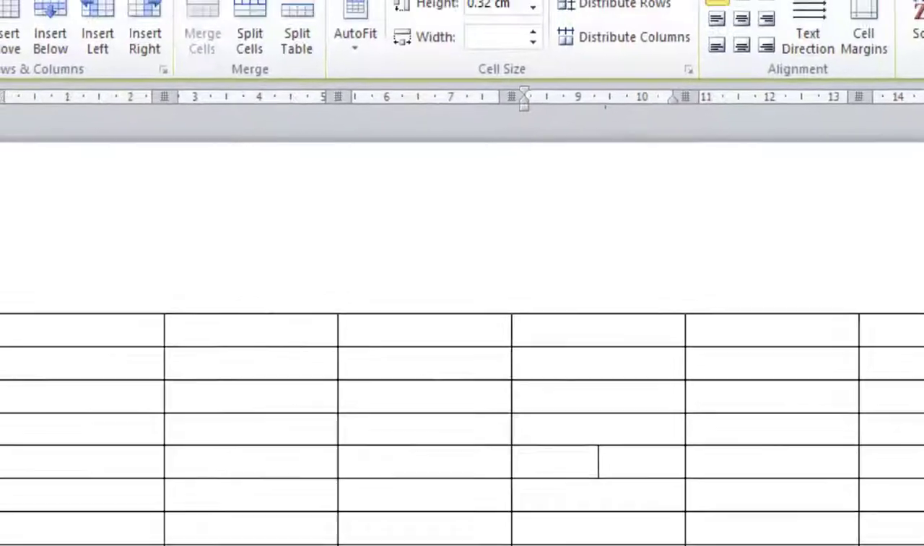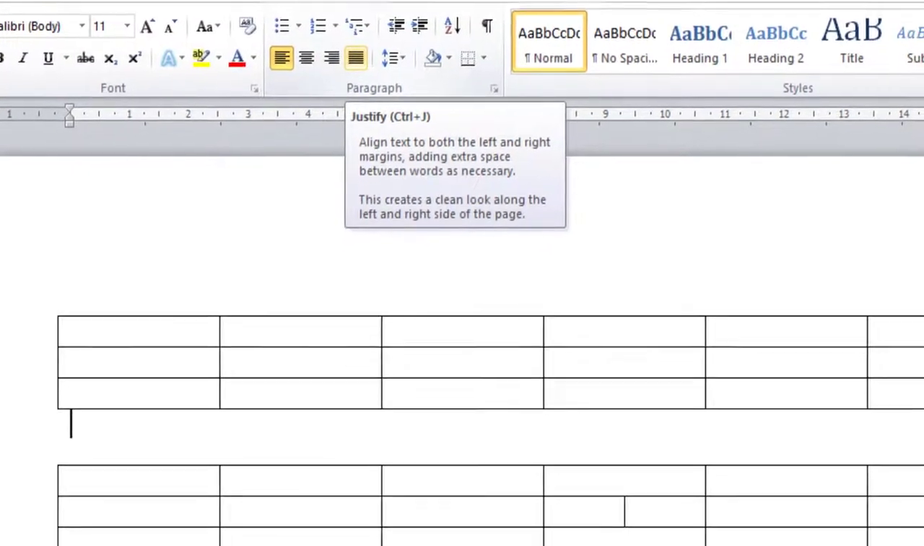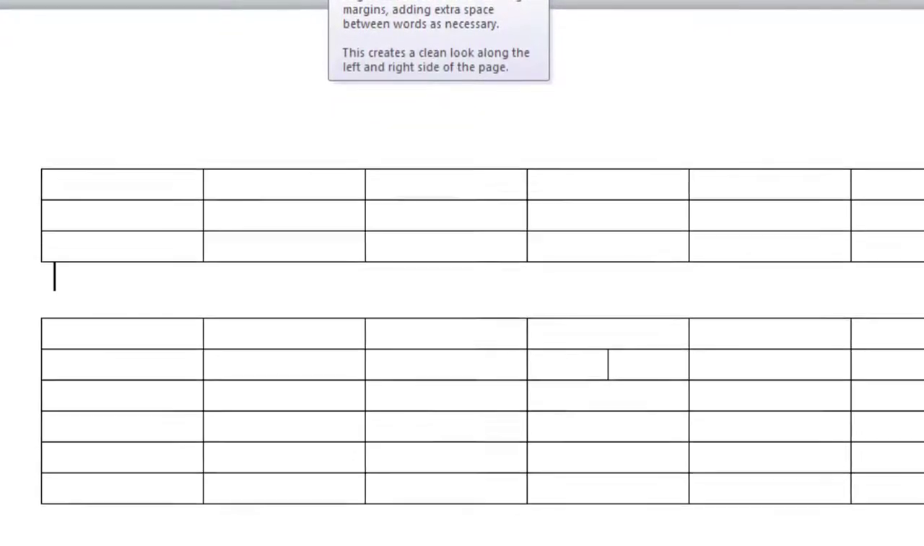You can even split the table also. So click on the row from where you want to split the table and then click on OK button. So from that particular row it will split the table into the next table.